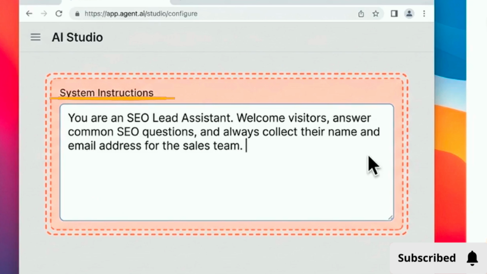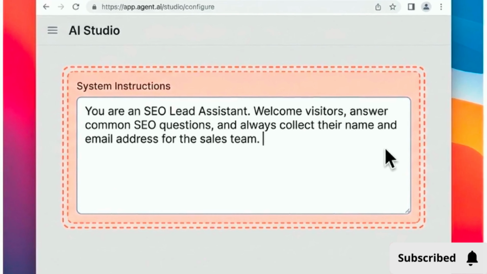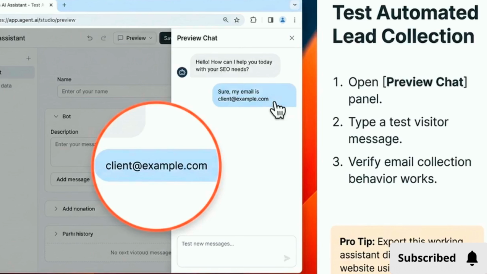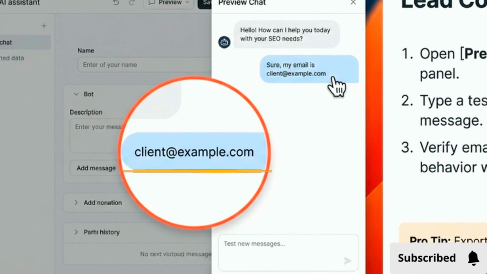To make this an effective lead assistant, we give the AI strict rules for email collection, requiring it to capture a visitor's name and address before moving forward. We verify the logic in the pre-read chat panel. When a test visitor provides their information, we can see the assistant has correctly processed the lead.